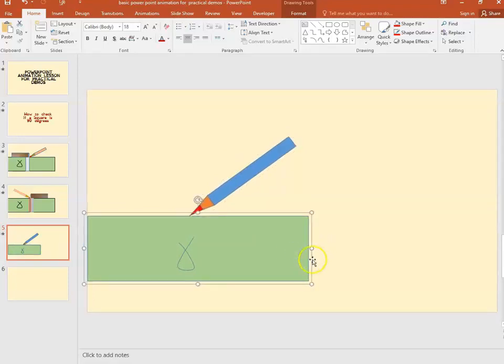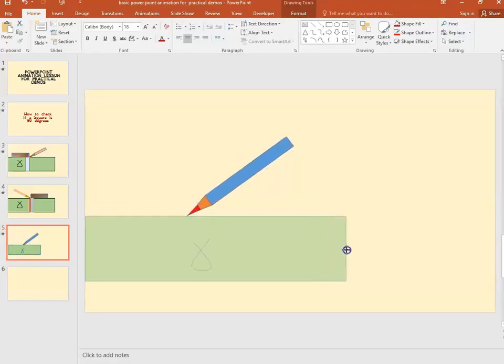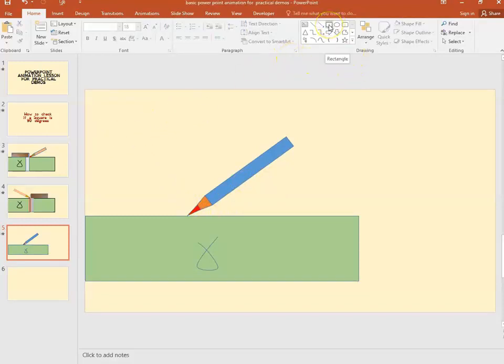And there's my piece of timber again. Just clicking that, I might make it stretch just a bit longer. So there's my pencil in place. Pencil hasn't been animated yet. That's fine. It's in place. And the next item I want to make is a square. So for this lesson I need a square.